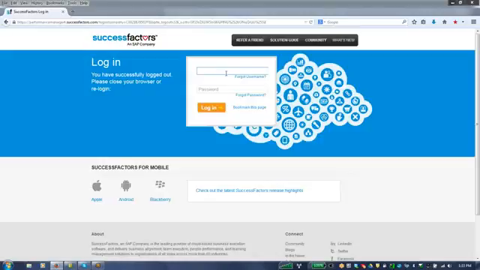Welcome to the SuccessFactors demo. SuccessFactors is a multi-tenant, database model, or it's a cloud-based system.